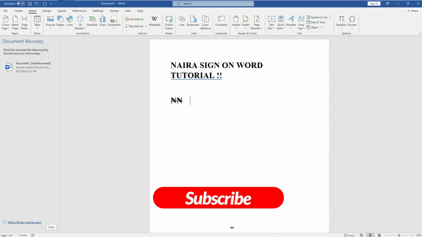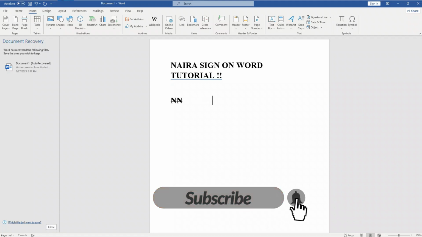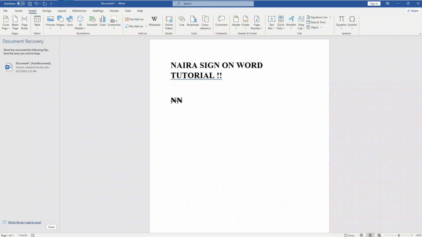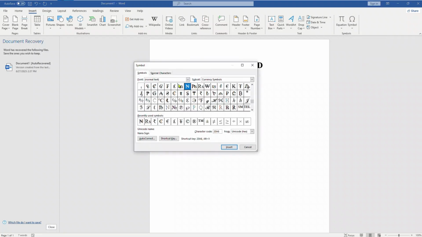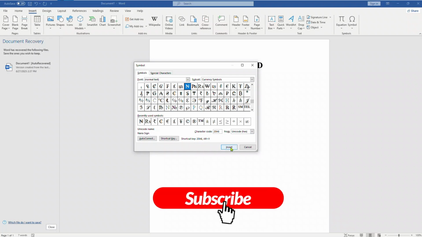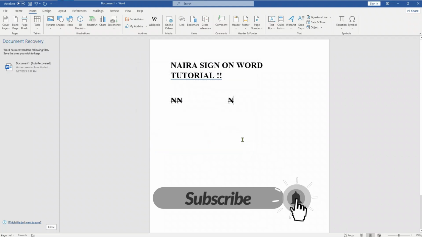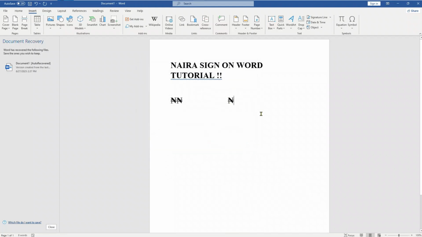Let me do it once again for you guys to grasp it. So now let me tap on the space bar to come to this side a bit. So now I tap on the insert, just like I said, I move to this side to the symbol. Good. And then I tap on more symbols, and you can see the Naira here. You can scroll down here to this side till you get the Naira. You tap on the Naira. You tap on insert, you tap on close, and you're good to go. And you can see there's the Naira, and then you can continue typing.